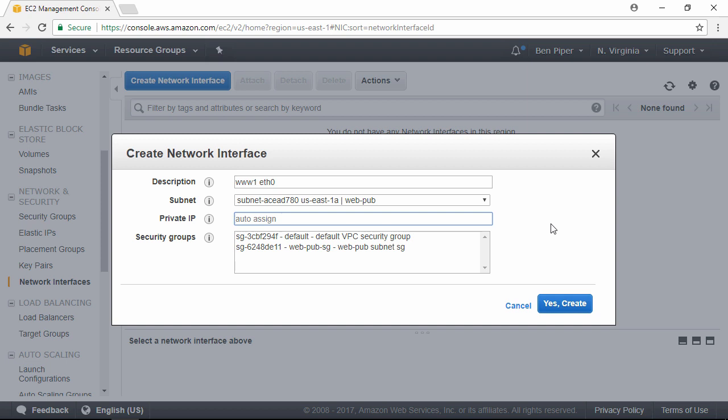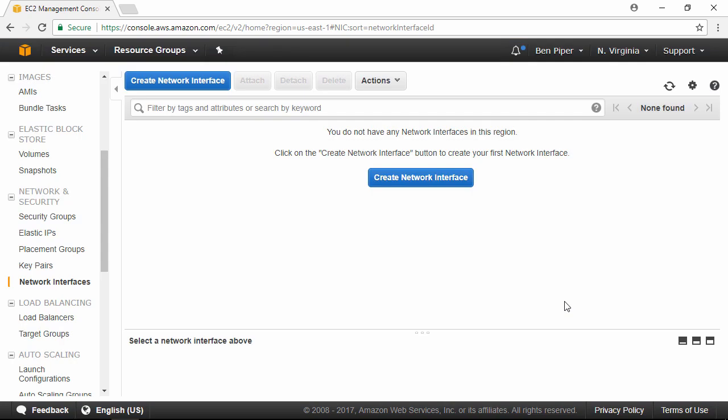We could let AWS assign an IP address in the web pub subnet if we want, but I don't like random IP addresses. We want the IP address to be meaningful, and we've already decided what it should be, which is 10.1.254.10. Finally, go ahead and select the security group we just created, web-pub-sg, and then click Yes, Create.